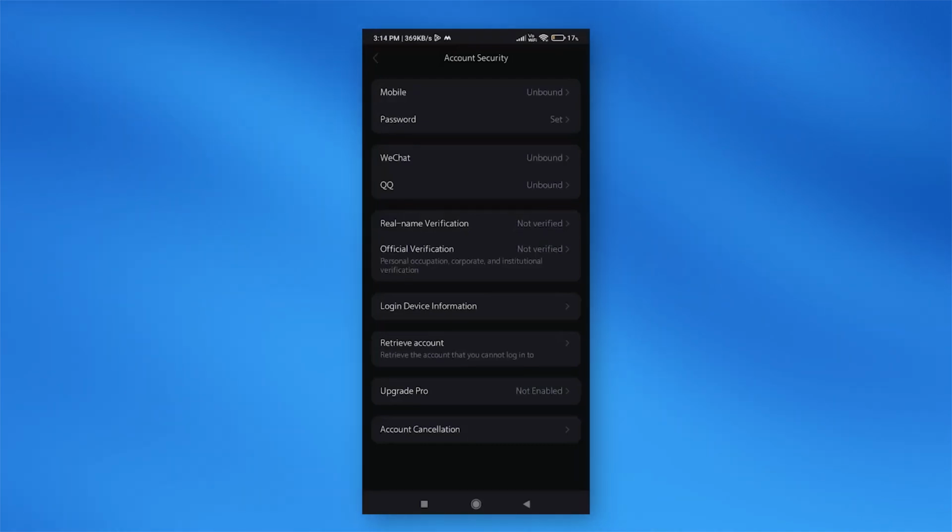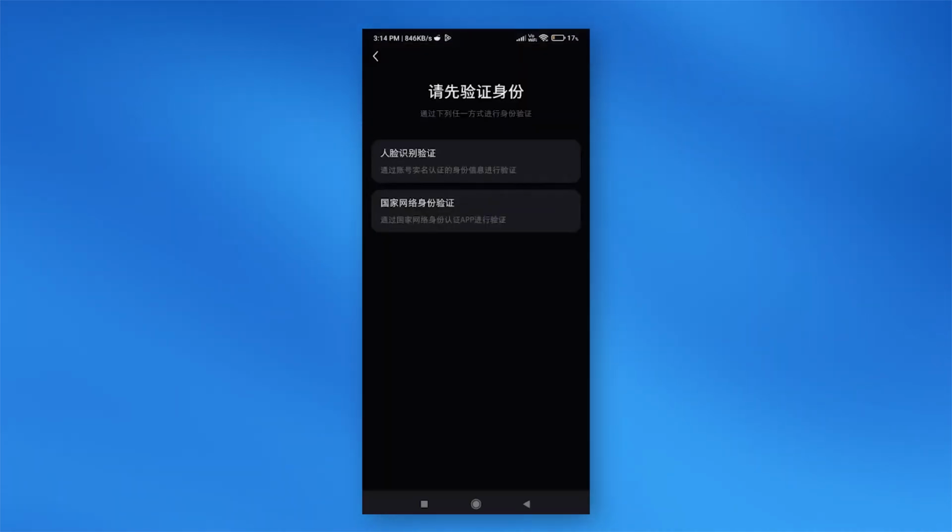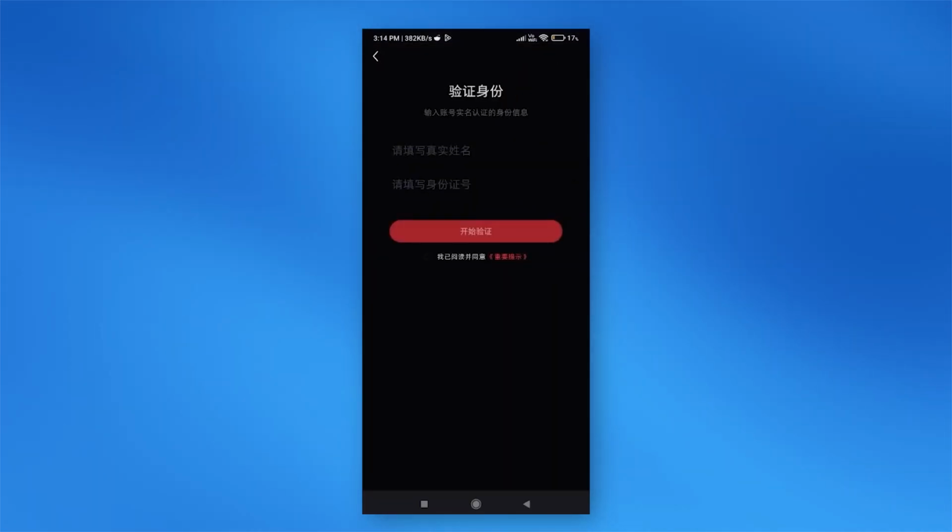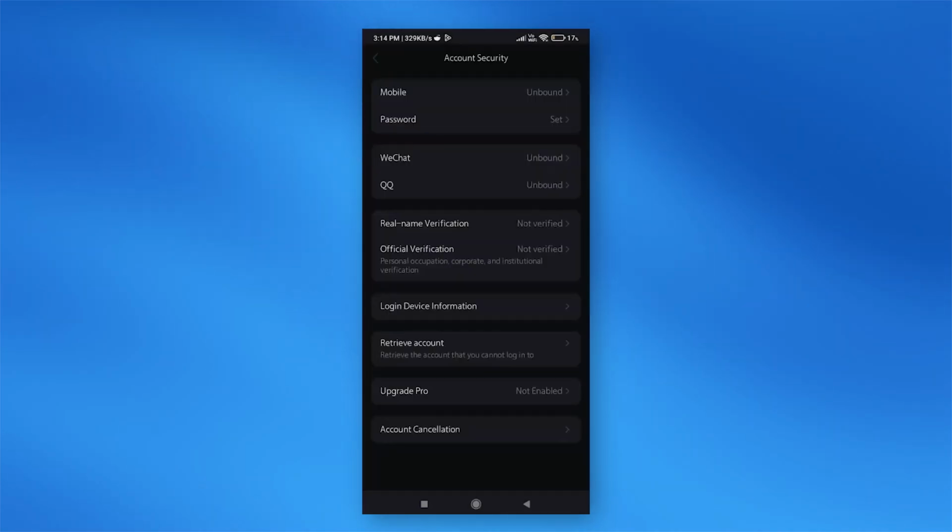And one more important thing, you will have the option of account cancellation. If you click on that, you will have the option where you can cancel your account. So it's totally up to you if you'd want to do that. And now, lastly, you will have the option to set your phone number and a password. And if you ever want to retrieve your account, you will also have the option right over here.